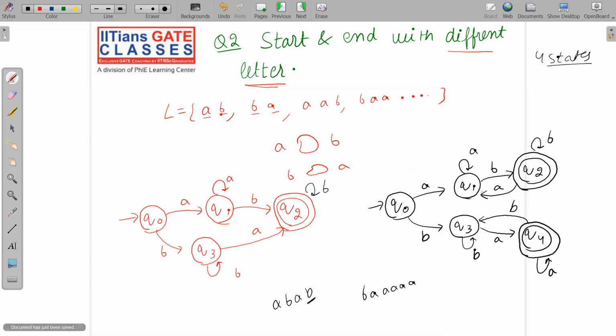And every DFA is an NFA also, so do not get confused about all these terms. So for NFA we need a minimum of 4 states, and for DFA we need 5 states. DFA needs 5 states.